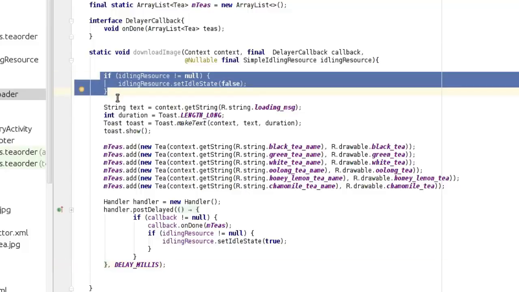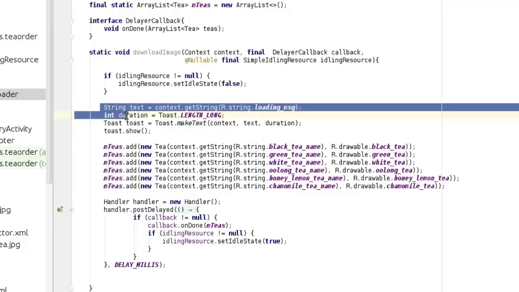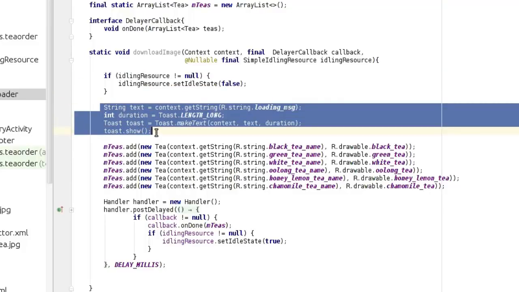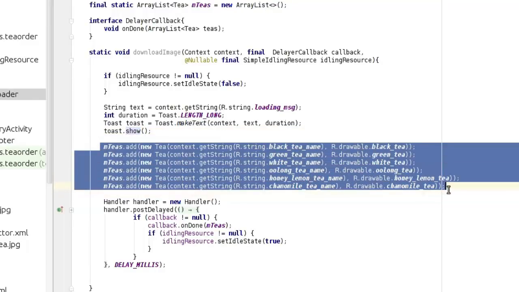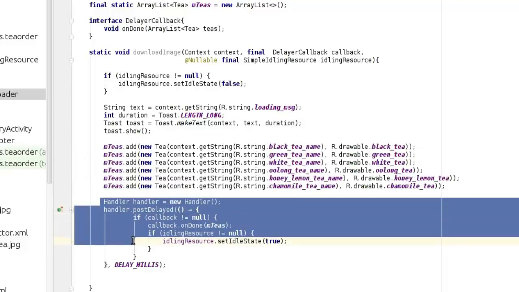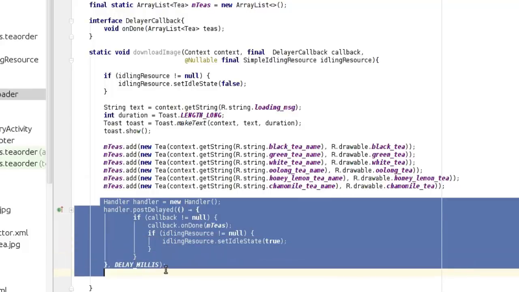This is for Espresso, and we need to display a toast to let the user know the images are downloading. Okay, so the toast to show, and we'll need to fill the array list with T objects, which is the T model, and we need the handler to actually be run after the specified amount of time set in delay milliseconds elapses. An object that implements the runnable interface creates a thread. So when this thread starts, the object's run method is called. So this is actually done in the background, and we have that set up.